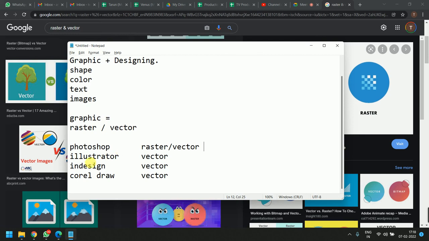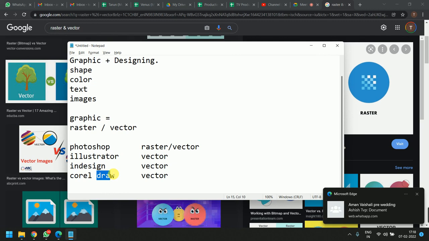The other softwares, Illustrator, InDesign and Corel Draw, also work on images, but there are limitations. We are working on a very limited part. You have to cut it, you have to manipulate the images, that's right.